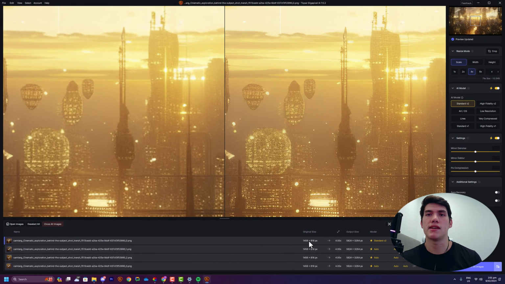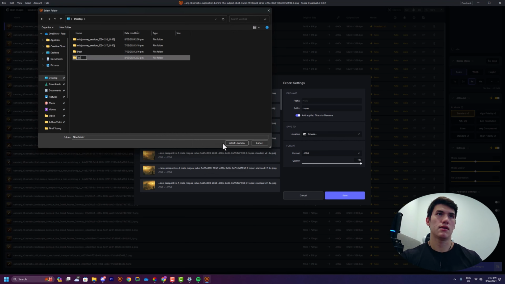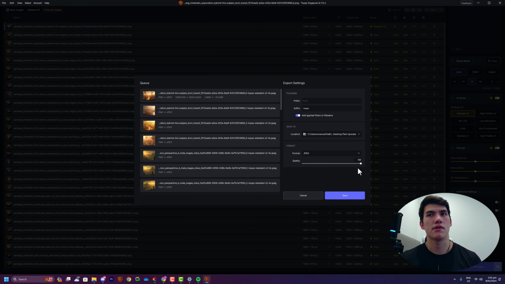So we're taking these images from a 1456 by 816 resolution to a 5824 × 3264. I'm going to save all of those, and I'm just going to create a new folder called test scale, set to JPEG, quality to high, and go.